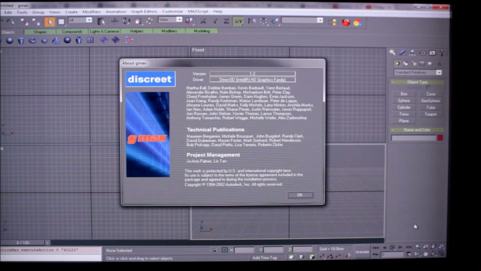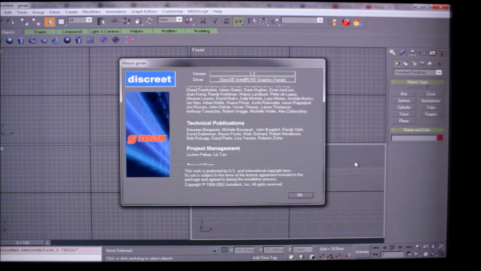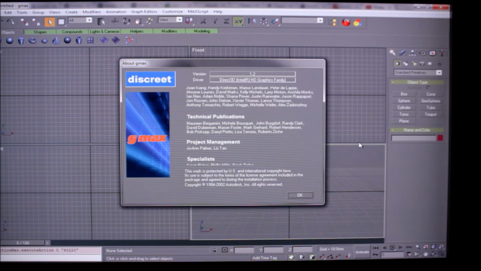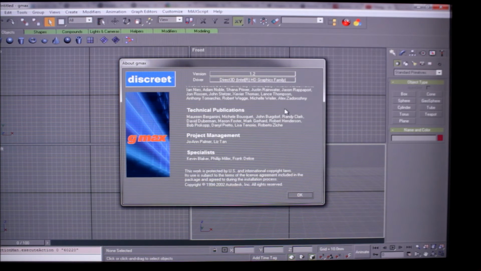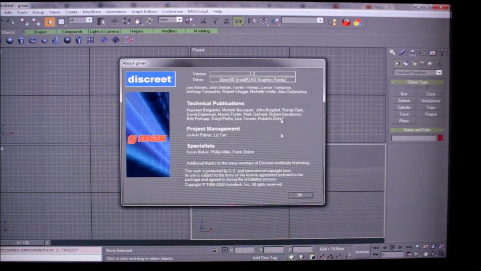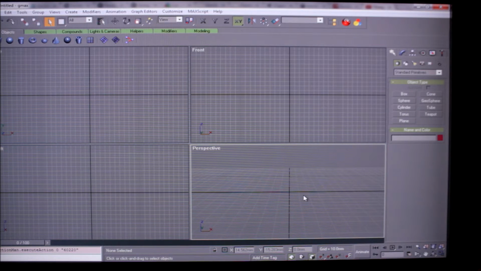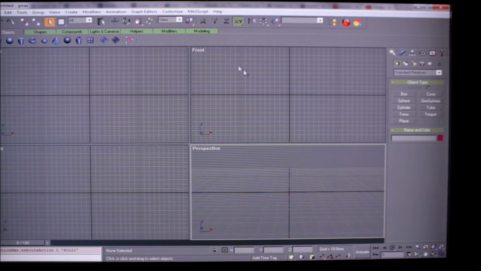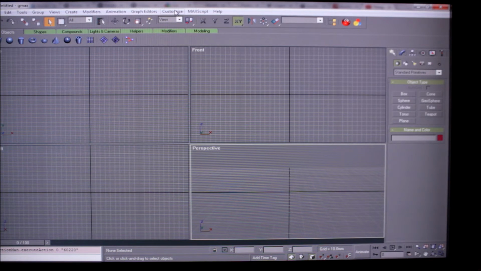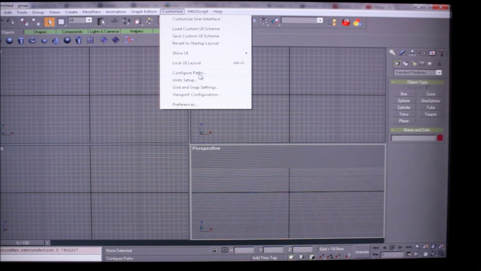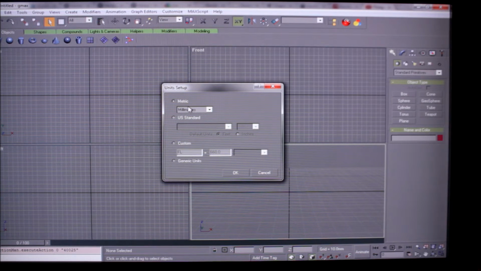This tutorial shows you how you can use gmax to create shapes that can be exported as G-code, so you can cut them with a laser. First thing you do once you've started gmax is customize some settings to make it easier to work with. These go to Customize, Unit Setup, and choose Metric and Millimeters.